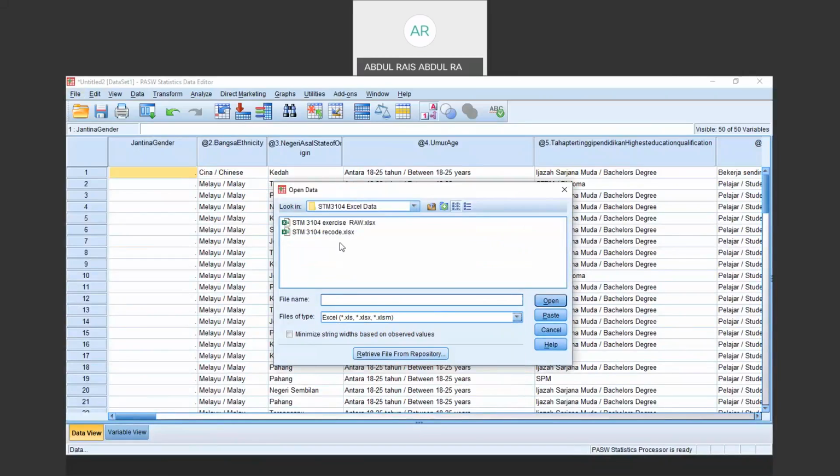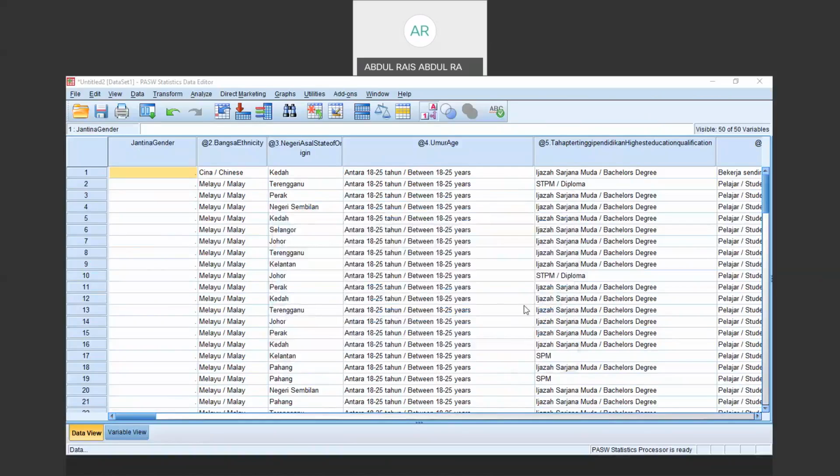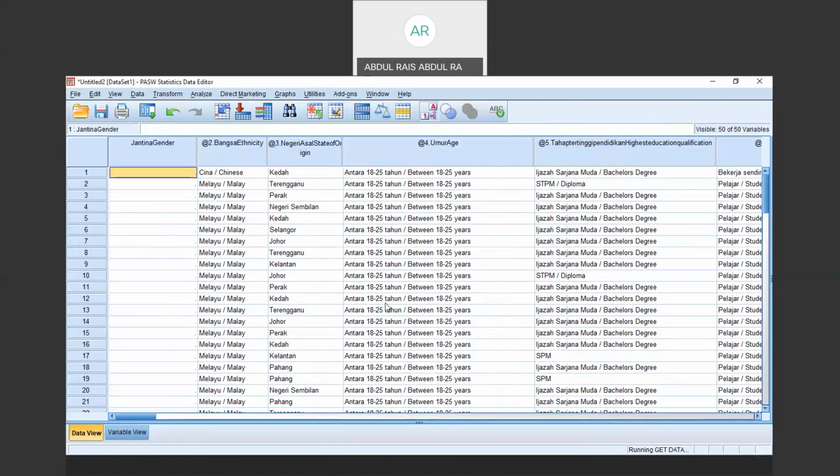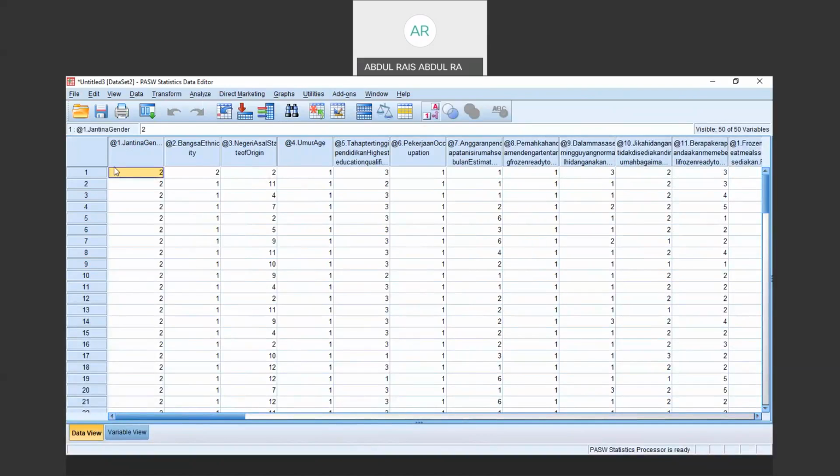Click on Excel. Don't click on exercise raw, because that was the purpose for me to show you what are the dangers if you choose to import raw data, yang semata-mata raw data into SPSS. What I want you to do is click on this file, the second file, STM3104, recode. Click open. Okay. And you'll get something like this.